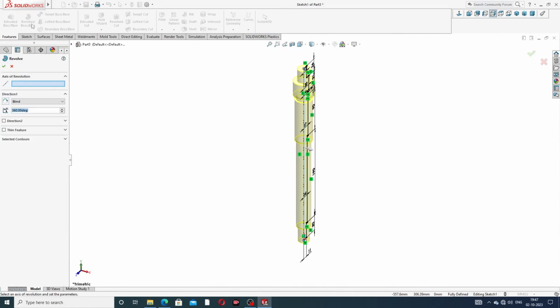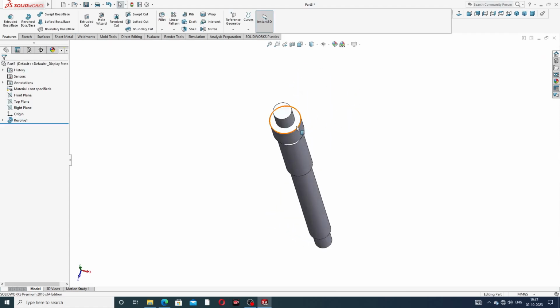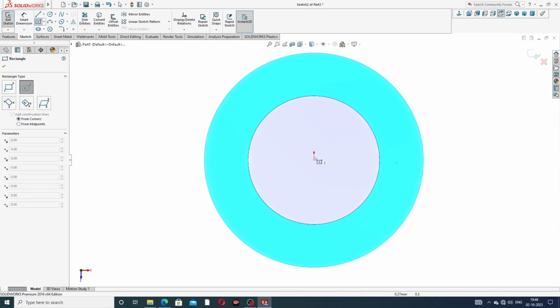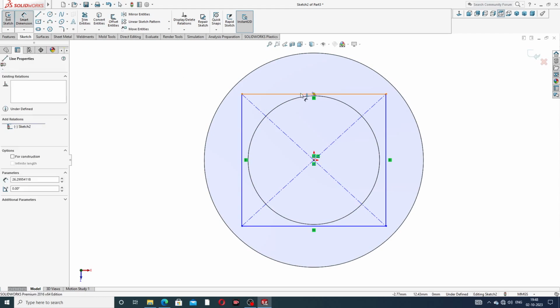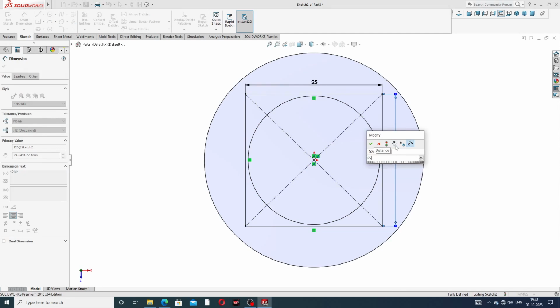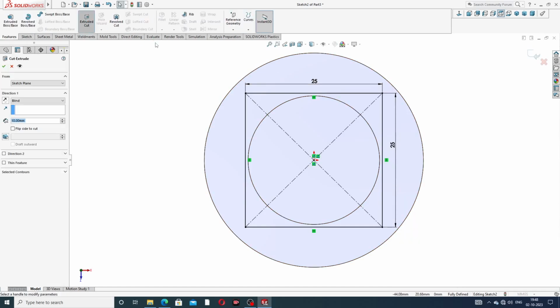And going to this revolve boss base and click OK. All is perfect and correct, and on this face, sketch normal. Use the center rectangle, and this is perfect. This is 20 millimeter, and also this is 20 millimeter, this is 25 millimeter, and also this is 25 millimeter, correct and perfect. And extrude cut is also better.